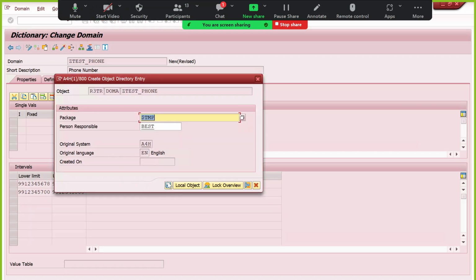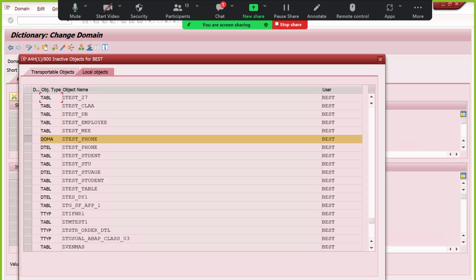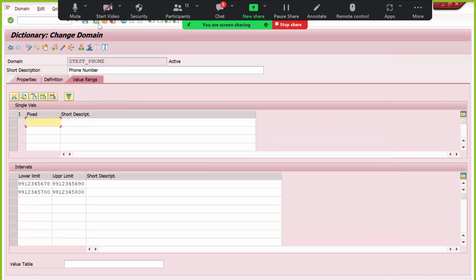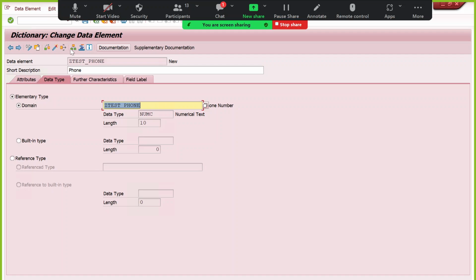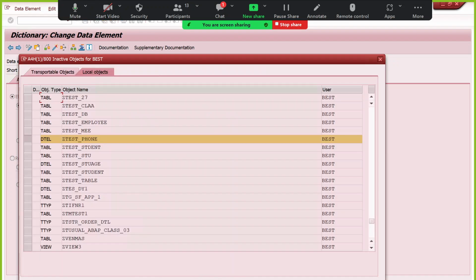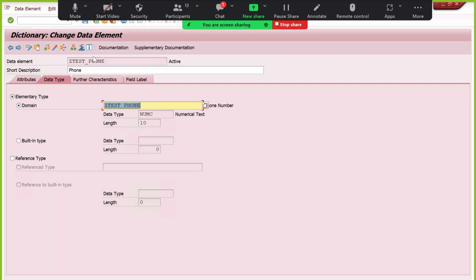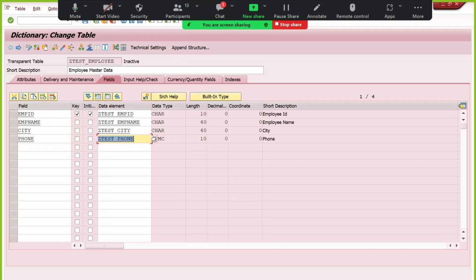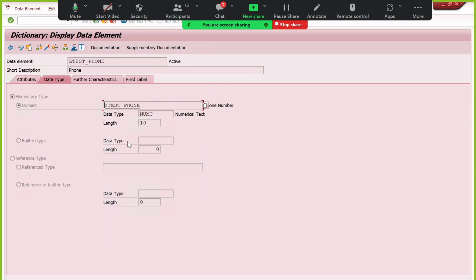Let's activate this, activate the domain, go back, activate the data element. As long as the domain and data element are not active, you are not able to use them in your table. If they are active, you can automatically see the data type and length here. Please check if it is active or not. This should be in active status.